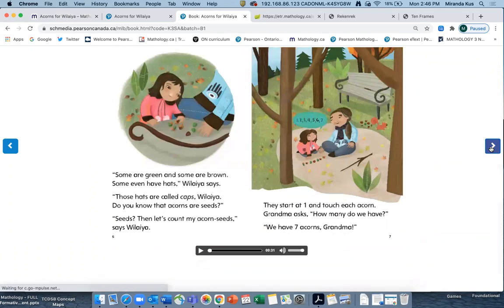If I continue to click on, you can see some are green and some are brown. Some even have hats, Lilia says. Here you see a nice cross strand connection as she goes out into nature with her grandma, and they start to count and touch each acorn.